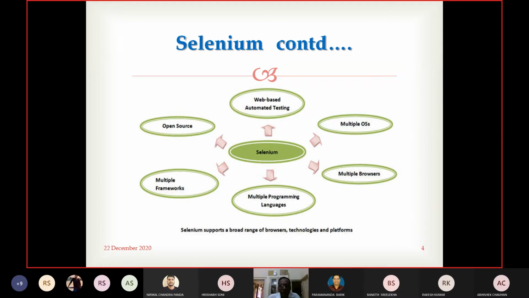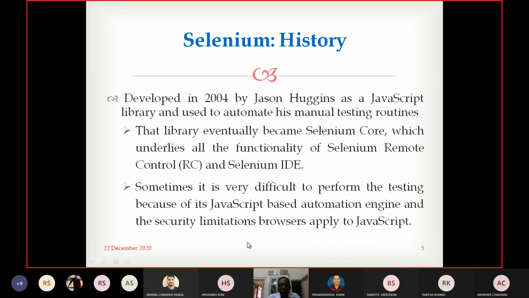It also supports multiple languages such as C, C++, Ruby, Python, C#, Java, and so on. Also, it supports multiple frameworks. So, in this way, you can see that Selenium supports a broad range of browsers, technologies, and platforms. Now, let's see a little bit about the history of Selenium, how it was developed.